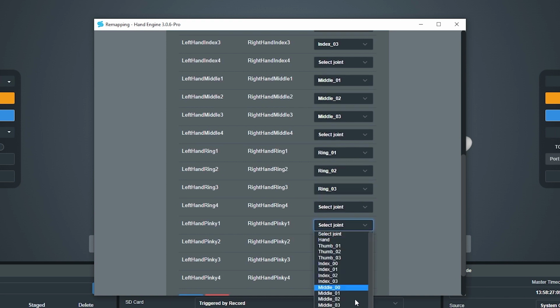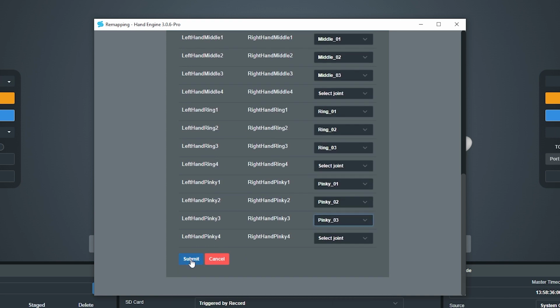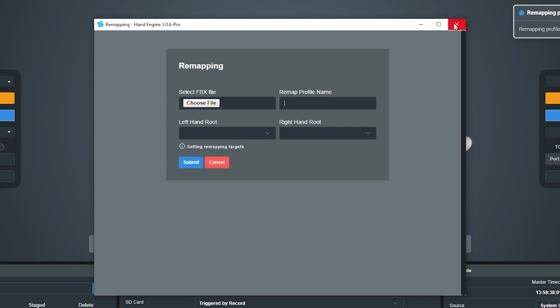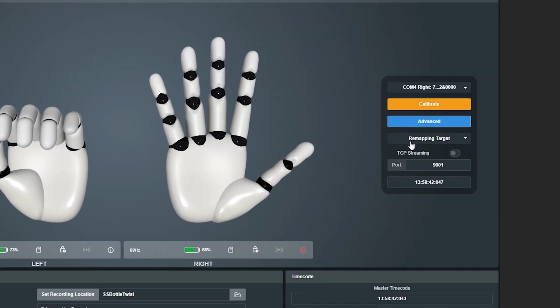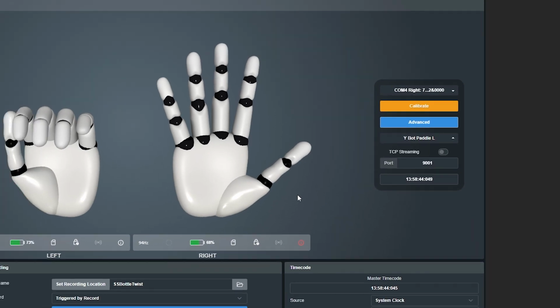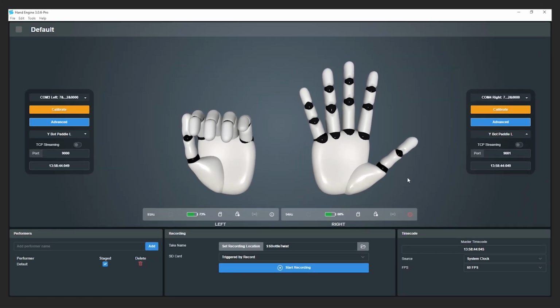Once that has been all done, just hit submit, close the window and head back to the main UI. Now we will be able to see that here we have an option in the remapping target dropdown. Go ahead and select the new target that we had just created for both hands. Alright, now we are ready to start streaming.